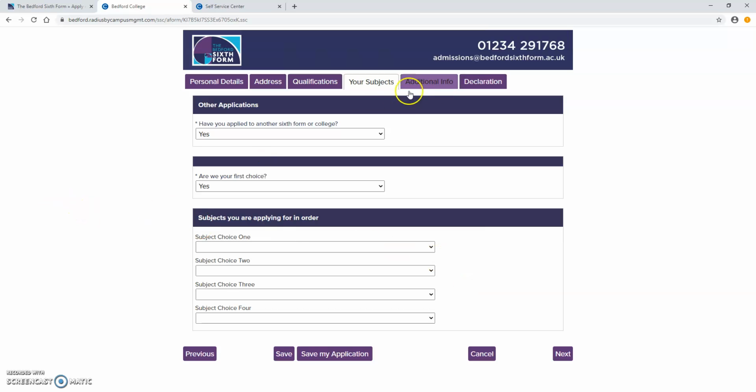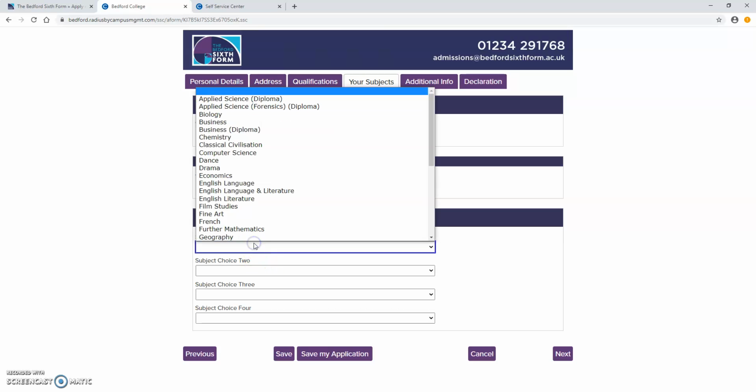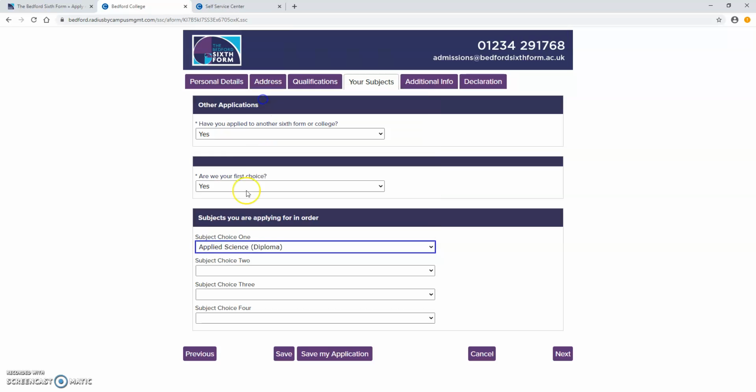It will then take you to the Your Subjects tab, and it will ask you if you've applied to any other sixth form or college, and if you have, it will ask you if we're your first choice. You then need to put in the subjects that you are applying for in the order that you want them.